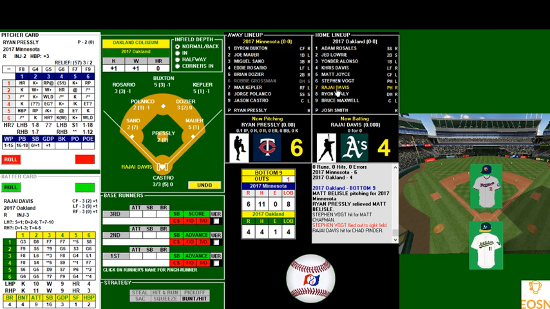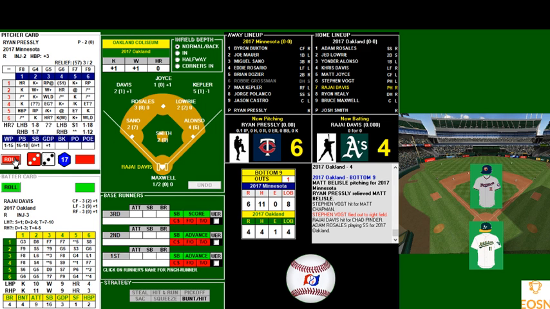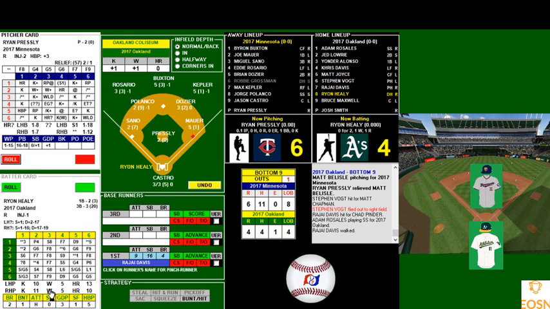Davis. 117 games, 336 appearances, 56 runs, 20 RBIs, and 5 homers on a .235 average. And the pitch by Presley. And he walked him. So the tying run is now at bat in the form of Ryan Healy. It should be Ryan Healy, but they're going to pinch hit him as well.